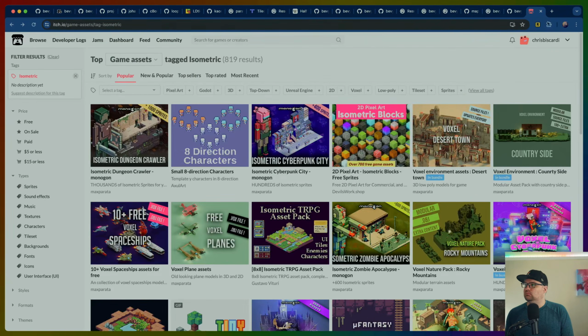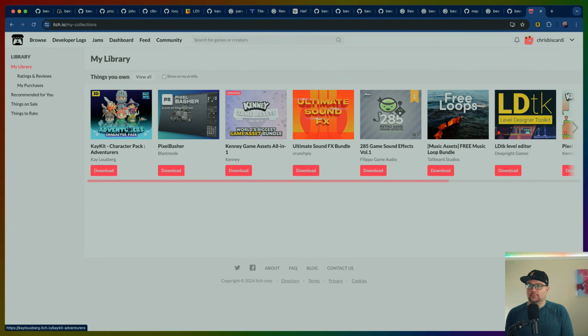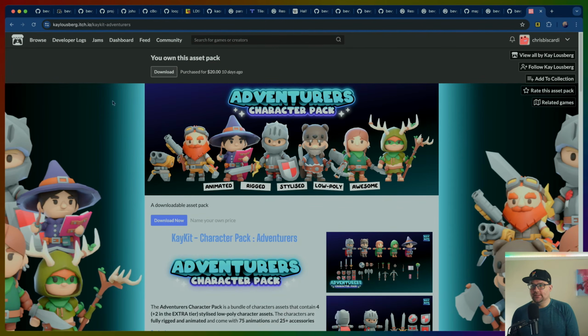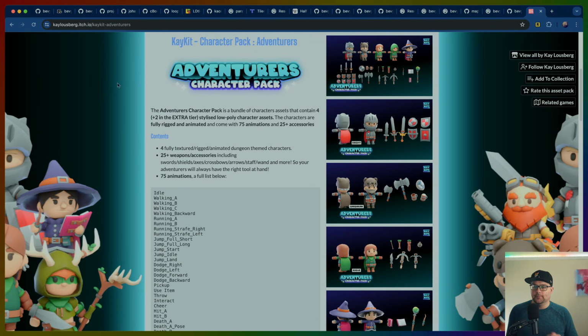I don't know where to find stuff. My library. There we go. K-Kit. This is the place that I got that character. It is low poly, 3D, pre-animated and rigged, which is what I was looking for, because I can always replace this later, but I wanted to have something that was already set up.